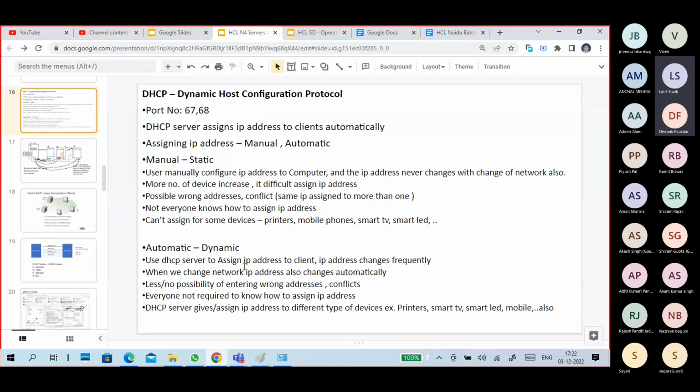Okay, so when you change the network, like I am connected here, I got an IP address from my DHCP server. When I went to my office and connected to the office network, their DHCP server gave me an IP address. So you don't need to worry about the IP address changing, because based on that network, their DHCP server gives us an IP address. If you configured the IP address manually, it's a static IP address. If you got an IP address automatically, it's a dynamic IP address.